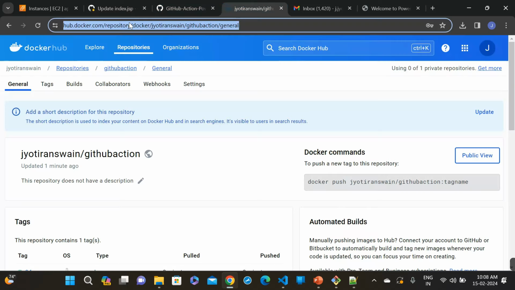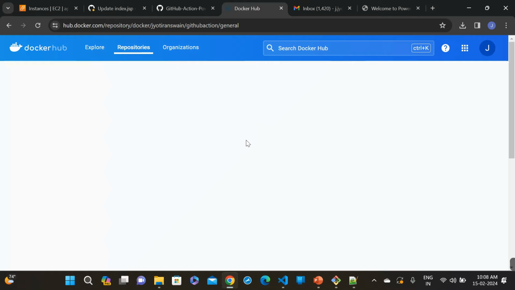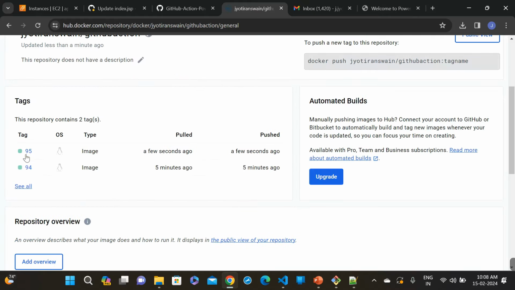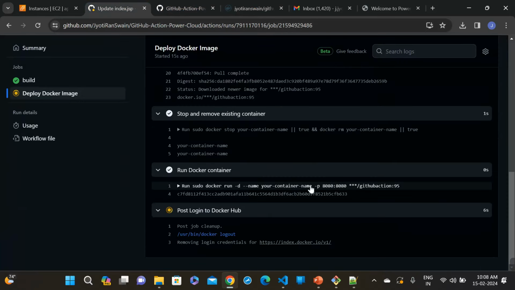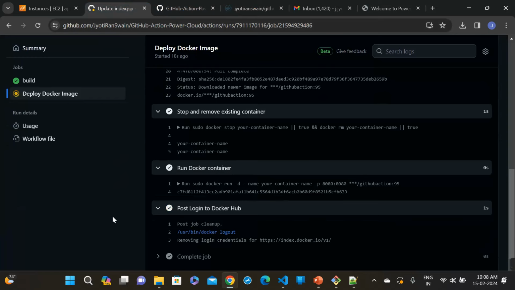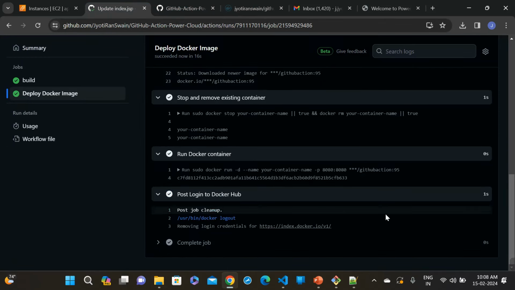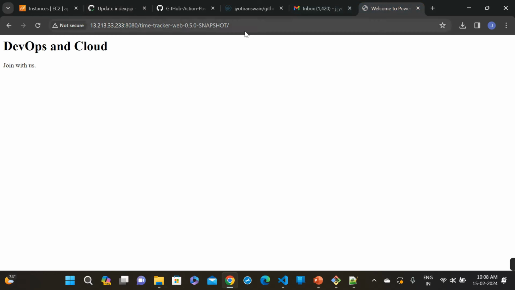If I go to Docker Hub and refresh it, you can see another tag is generated. It will first delete the old container and create a new container. If I refresh this, it will take some time, and we can see it change automatically. So in this way you can use a CI/CD pipeline using GitHub Actions.